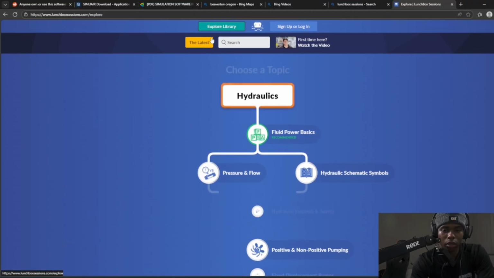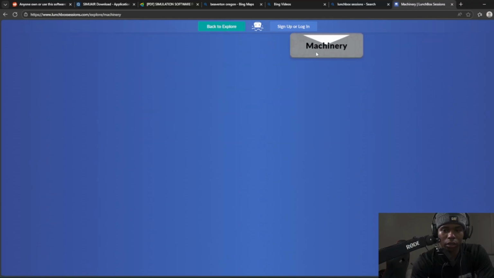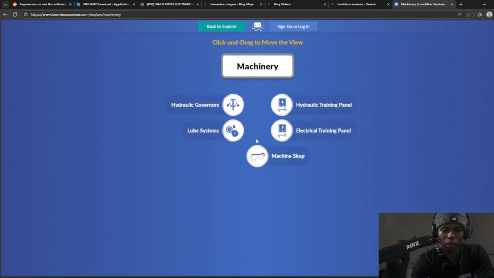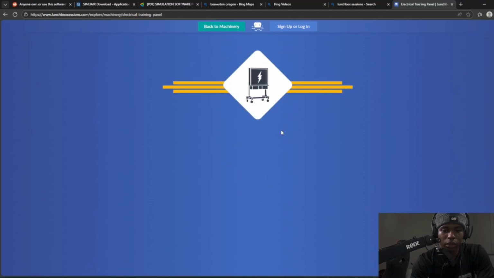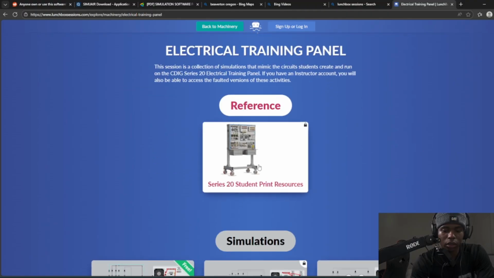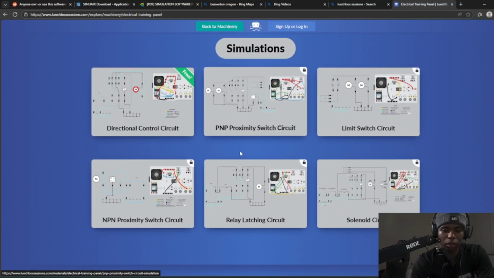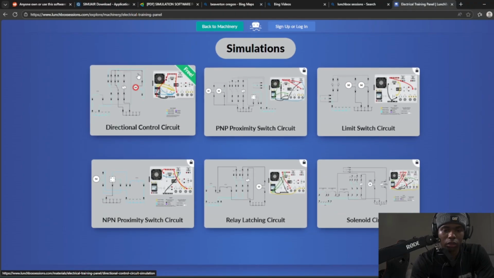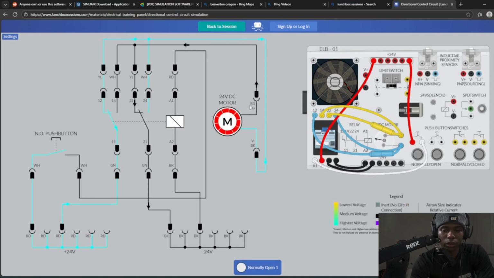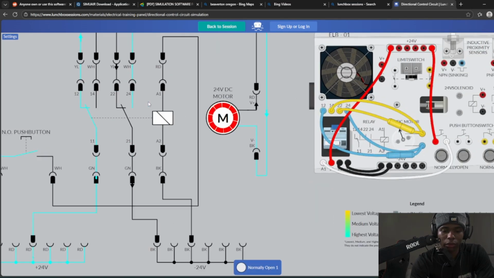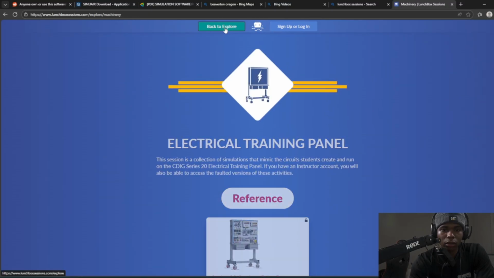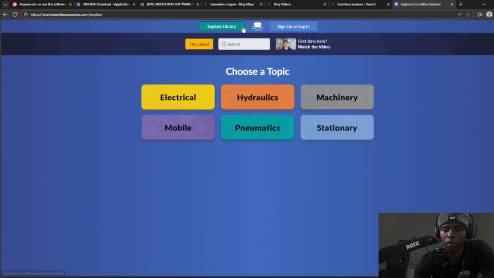Yeah, machinery. Got electrical training panels. I wonder what this one looking like. Got simulations and all that. Limit switch circuit. Oh no, this one free right here. Yeah, you go to the free. But they got little stuff like this, which is pretty cool. That's like an example right there. Let's go back to session. I'm about to explore.